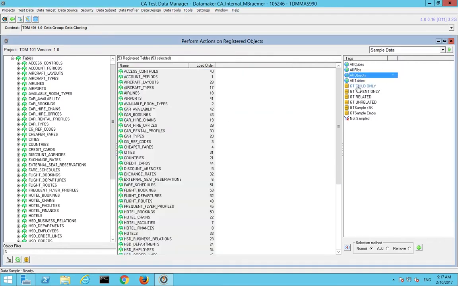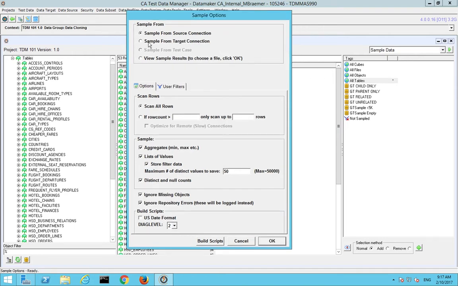You can click all tables, all files, all cubes. So if you've got stuff pre-built, it will just auto-select for you. And we're going to click sample. Now we're going to sample from our source connection. You could sample from your target if you wanted to. We're going to scan everything.